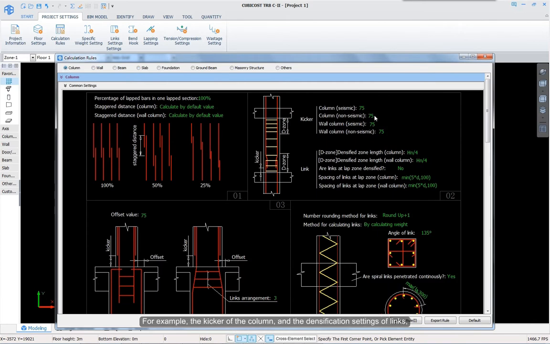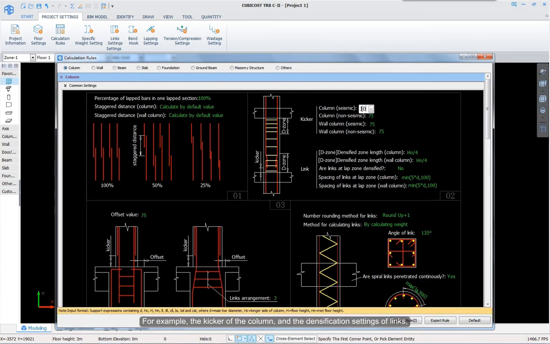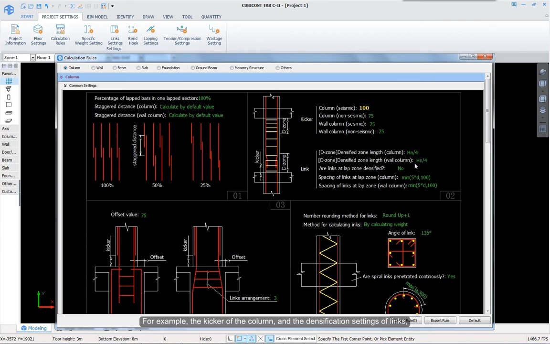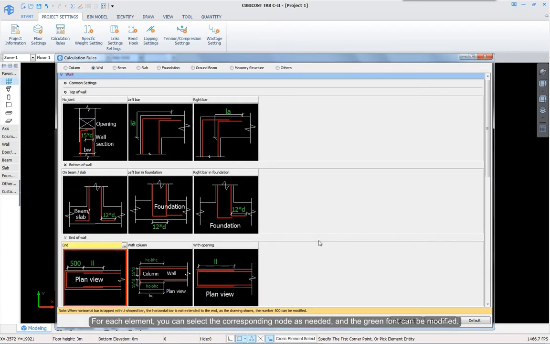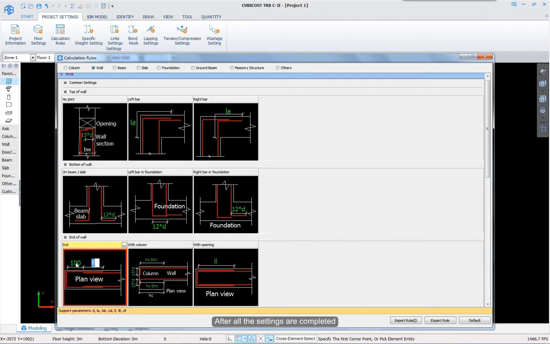For example, the kicker of the column, and the densification settings of links, and so on, can be adjusted according to the actual drawings. For each element, you can select the corresponding node as needed, and the green font can be modified. After all the settings are completed, you can import and export them, or restore them to the default values.